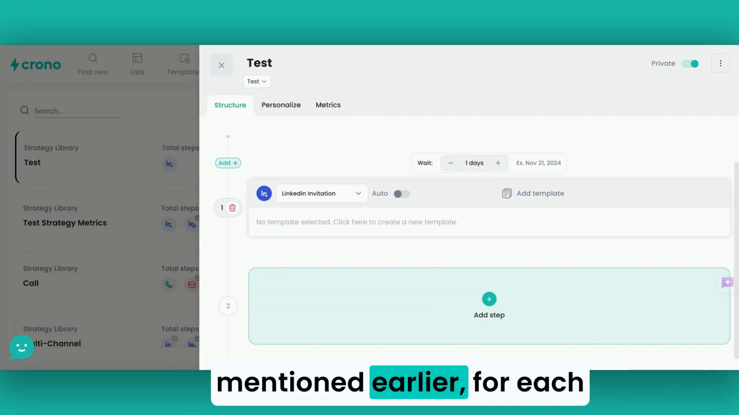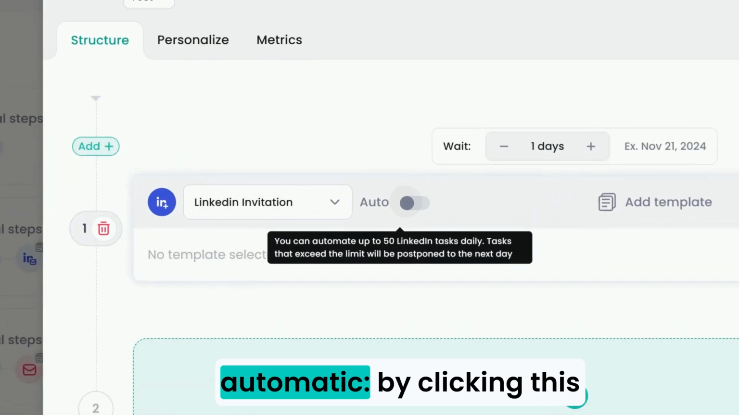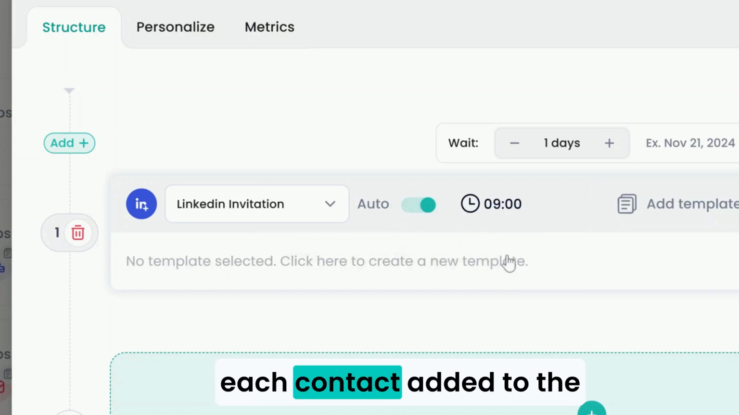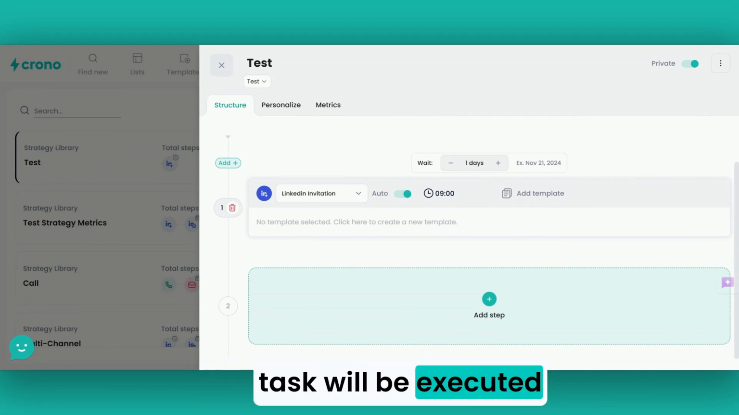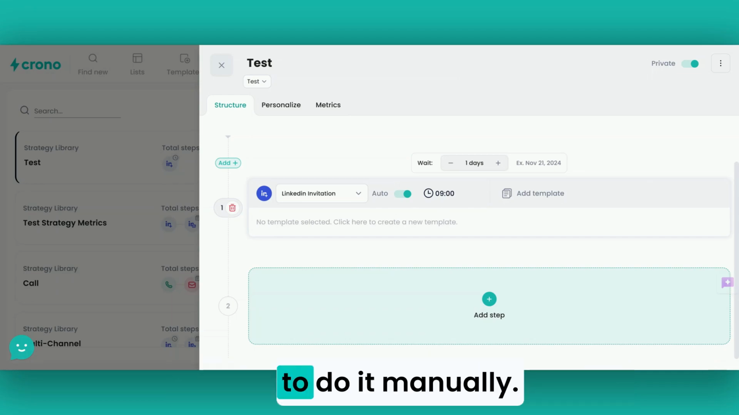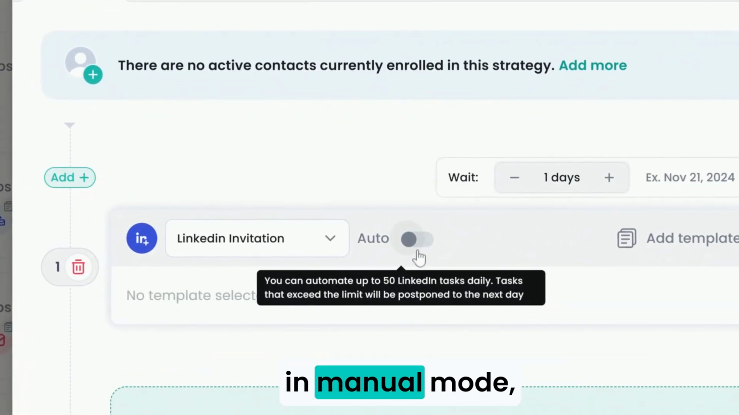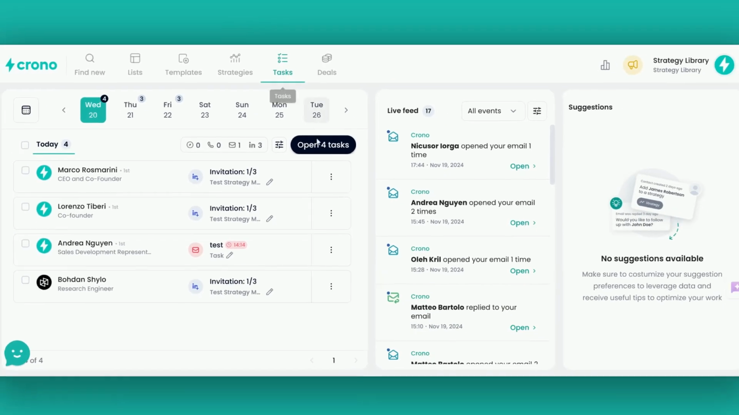As mentioned earlier, for each step we can decide whether to perform it manually or make it automatic. By clicking this button to automate a step, for each contact added to the strategy, this initial LinkedIn invitation task will be executed automatically without me having to do it manually. If I were to leave this task in manual mode, I would have to perform it on the dedicated tasks page.